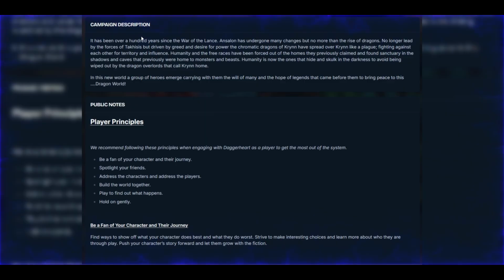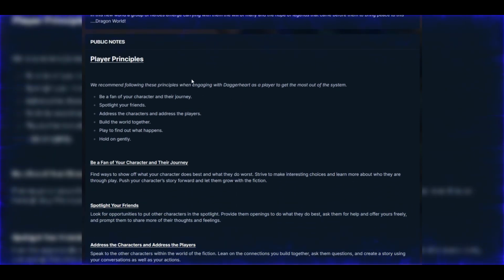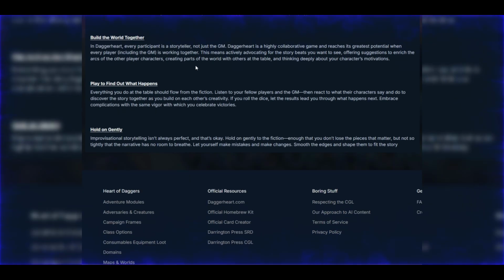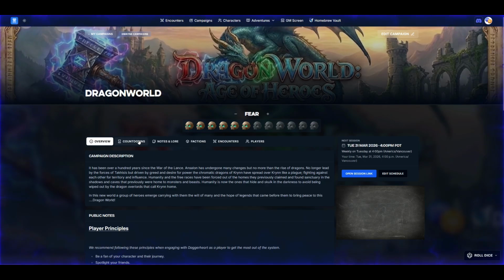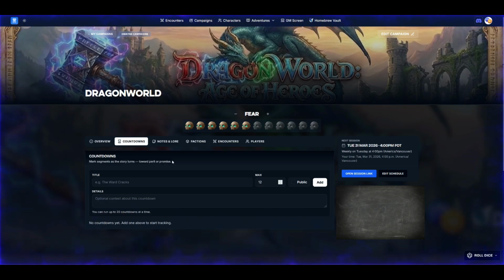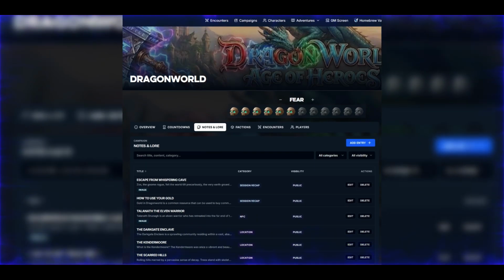On my overview, I have my campaign description and I have some player principles in public notes. I would hazard a guess to say that my players probably don't visit this page too often. Any countdowns that I have running, I don't currently have any, but they would go here. And then the notes and lore page that we talked about.